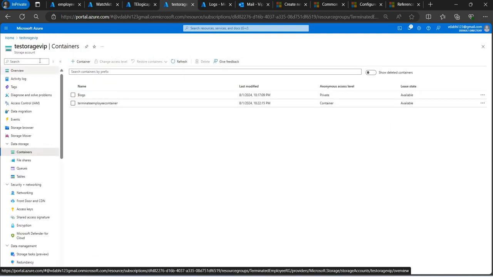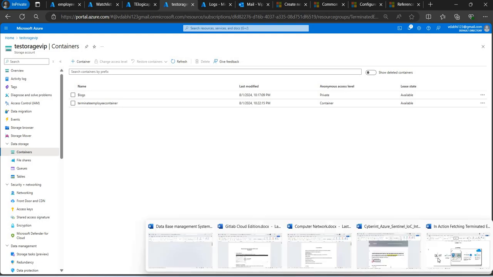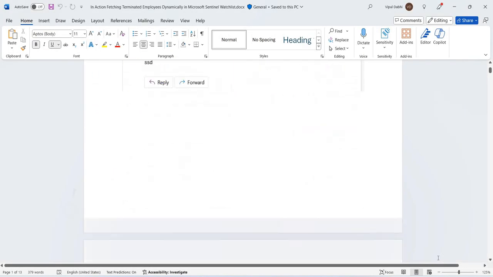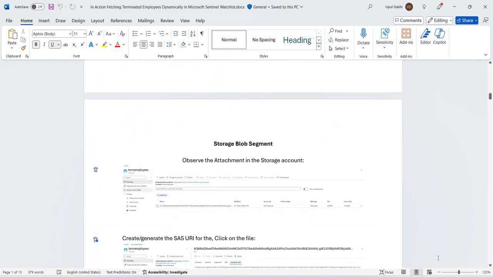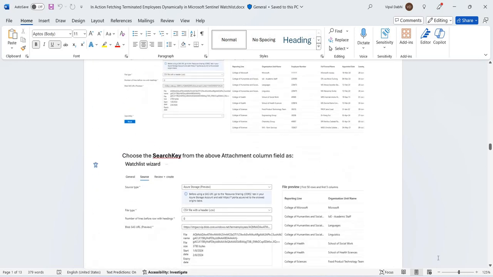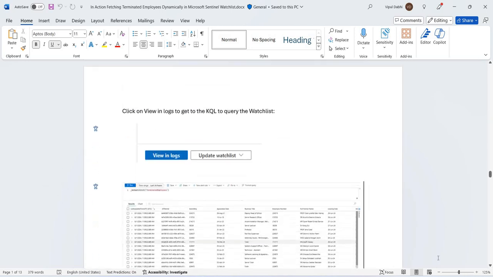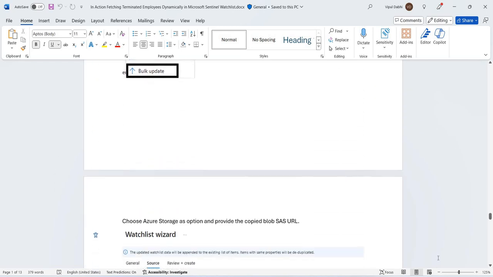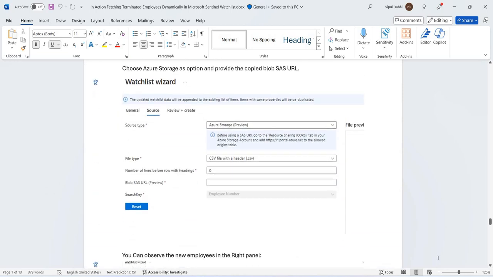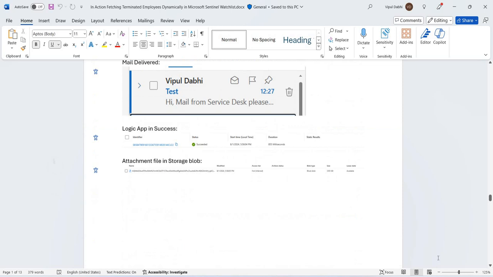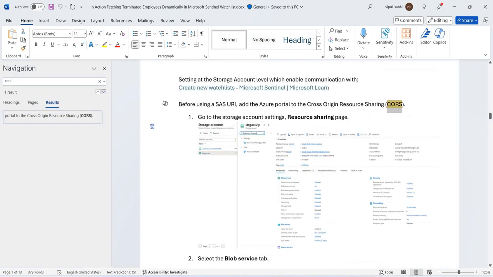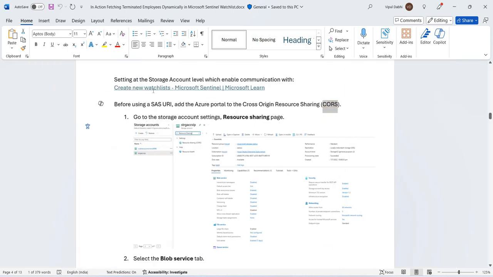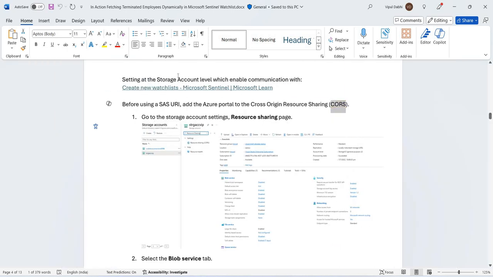on the storage account level, right? So for that, there's a dedicated link which you need to follow here. Yeah, so this is the one. I've captured the settings at the storage account level which enable communication with the watchlist.